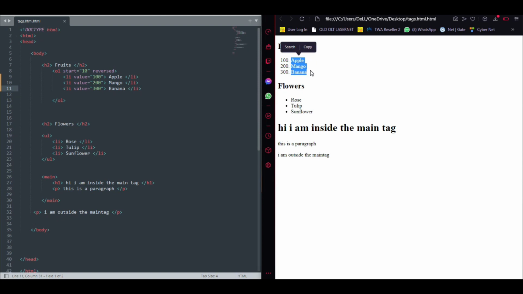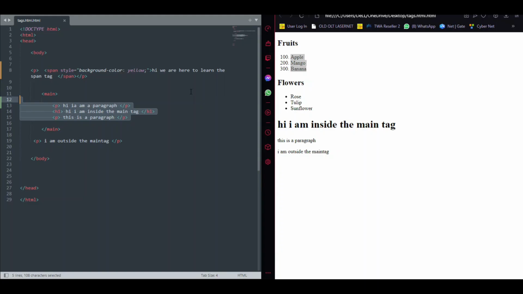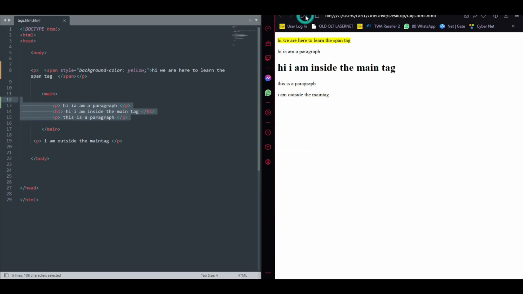Now let's have a look at the syntax of the span tag, that how it's written on Sublime Text 3. As you can see, we have written two paragraphs. One says that hi, I am a paragraph, and the other one says that hi, we are here to learn the span tag, and we have enclosed it within the span tag. Now it means that we want to edit this part or paragraph of the document and not the other paragraph. So on saving and refreshing, you could see that the paragraph which we had mentioned inside the span tags has been affected and changed, whereas the other paragraph has not changed at all.